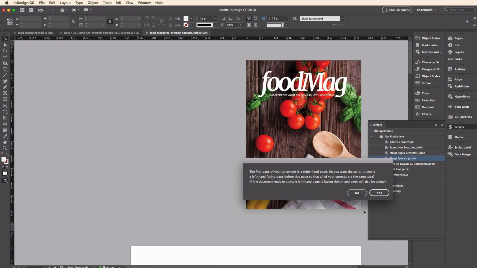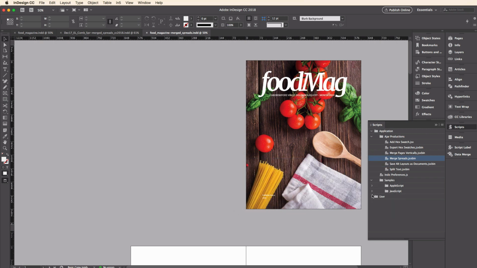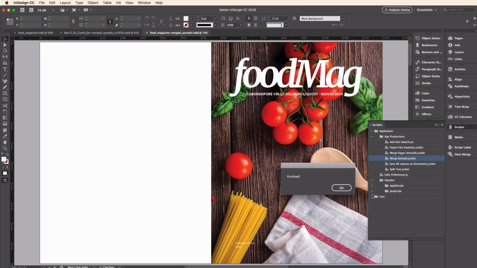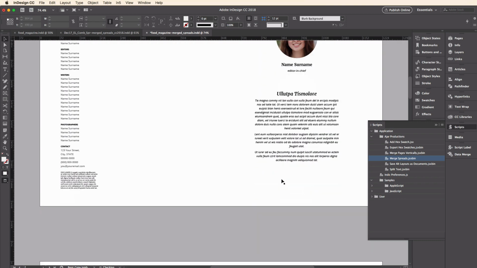Now the script has recognized that I'm starting with a right-hand page, and it's asking me if I want to create a left-hand page before that. So I'm going to go ahead and say yes, and the script will continue to run, and then it will produce a separate file for me with the spreads merged into single pages.